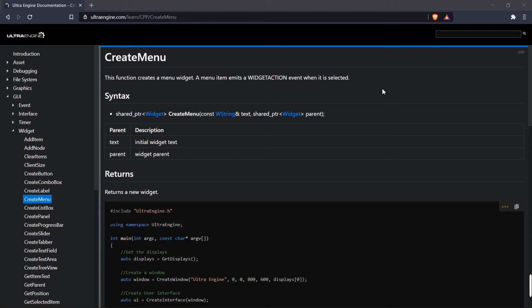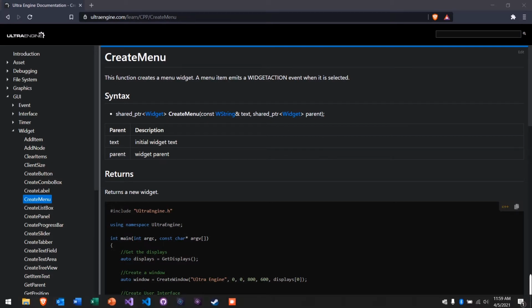In this video, we're going to talk about the menu widget. Now, the menu widget allows you to create a menu system on any window. It's a little bit different from other widgets that you've seen before, but I'll show you how.